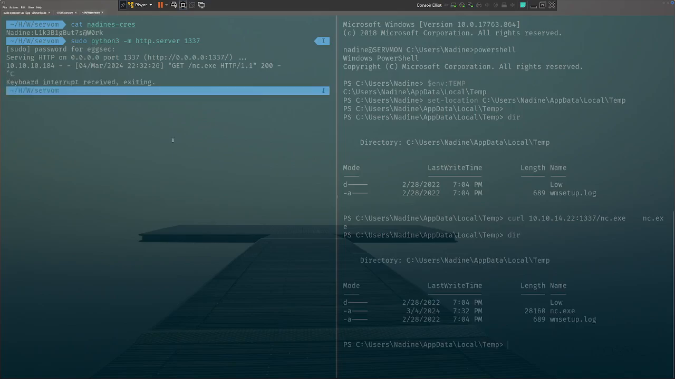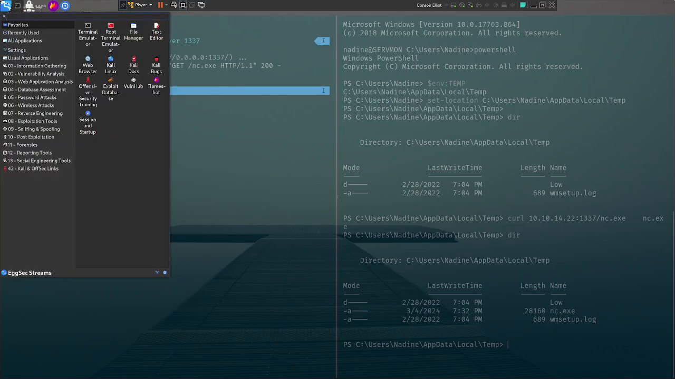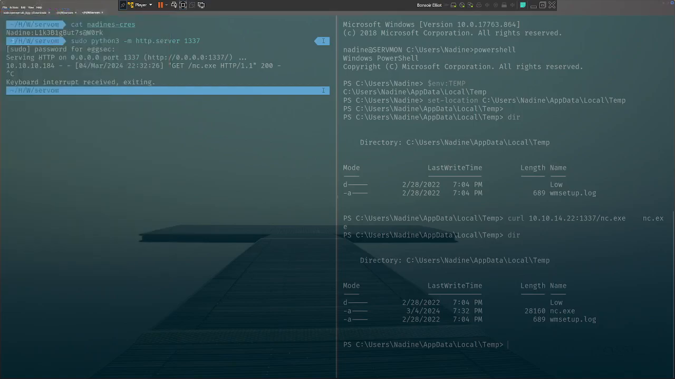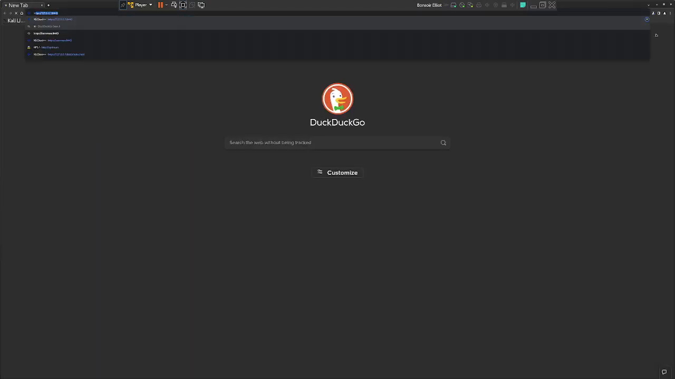Okay, we got our netcat. Let's go to the website. All right, so I'm going to walk you through the steps that I did on the server side. Okay, let's go with that.